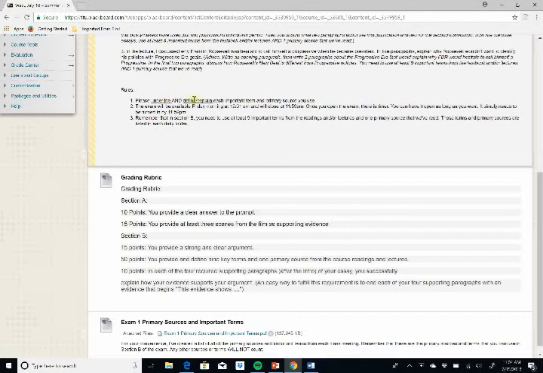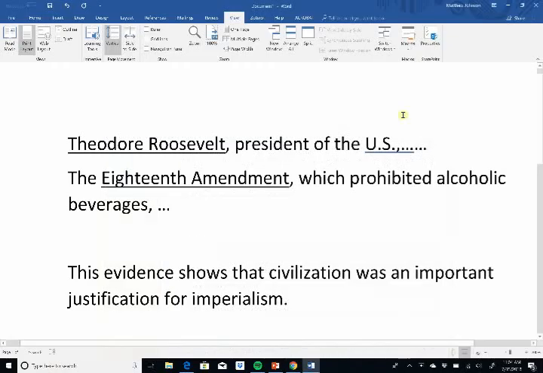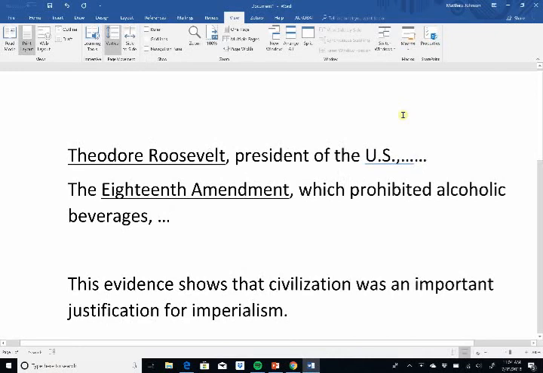And the other part of that is that every time you use an important term, you need to define or explain it. Here, I'll just give you a quick example. With people, it's really easy. Someone like Theodore Roosevelt, you can write a sentence that says Theodore Roosevelt, comma, President of the United States. That just tells me that you know who he is, right? And then you can finish the sentence. If you use the 18th Amendment, we want to know that you understand what that actually means, right?